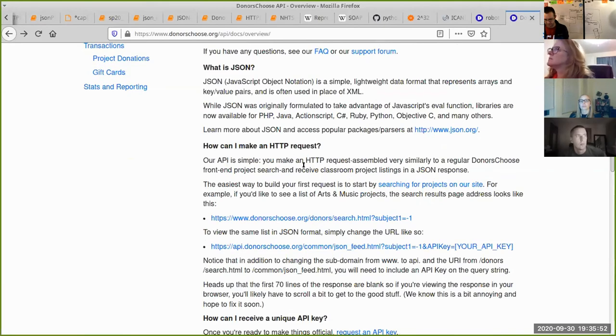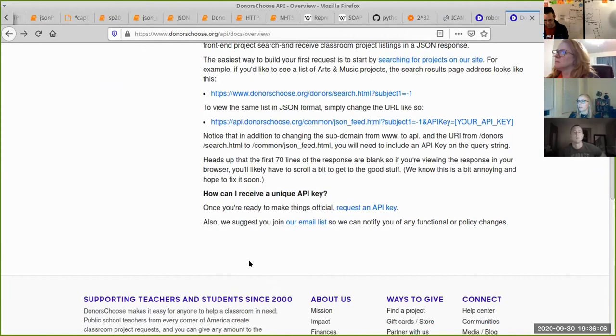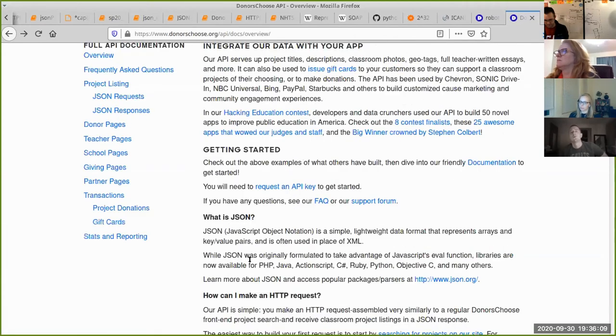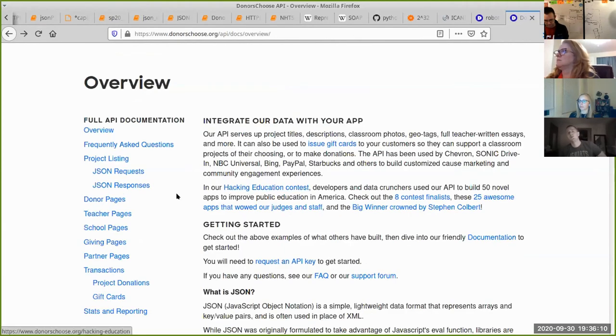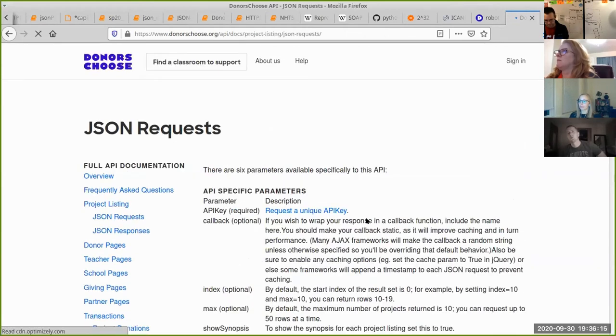So our API is simply you make an HTTP request, assembled very similar to the DonorsChoose front end, that's the website, and receive classroom project listings in JSON. The easiest way to build your first search is to search for the projects on the site, and then request a key. So that's no fun.